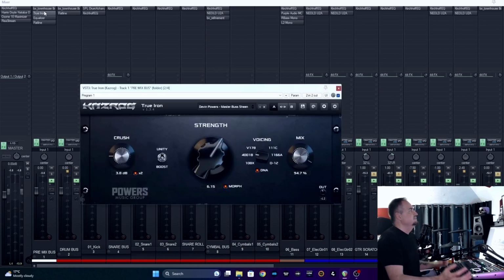And after that, yes, True Iron again on the mix bus. And this preset, the master bus sheen, just gives kisses to the chef. It's so good. If you don't use this plugin, please do. Just give it a go. Try it. I think they have a demo. You can download it or something. Just look it up.